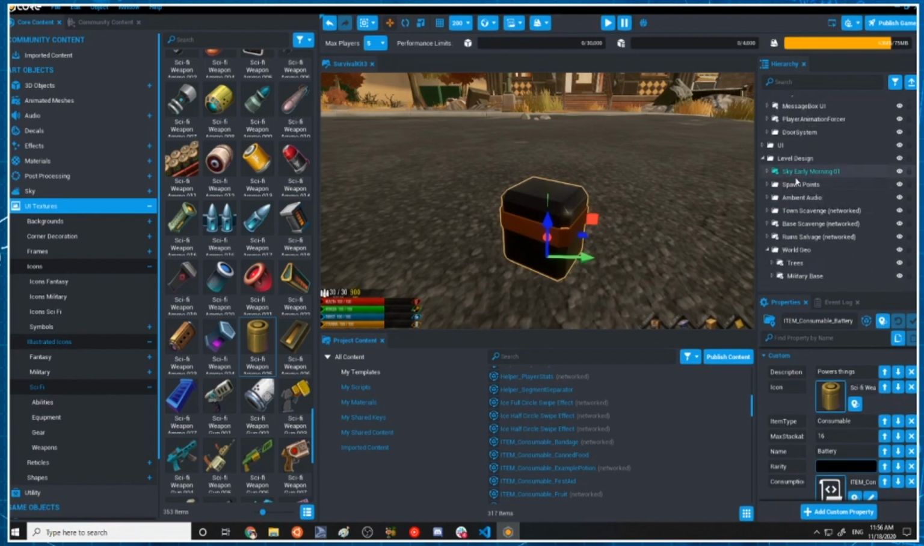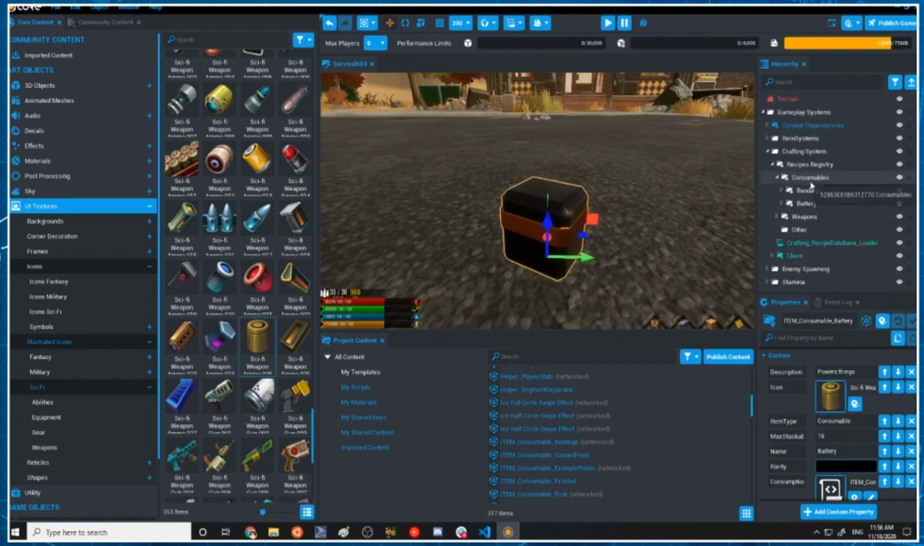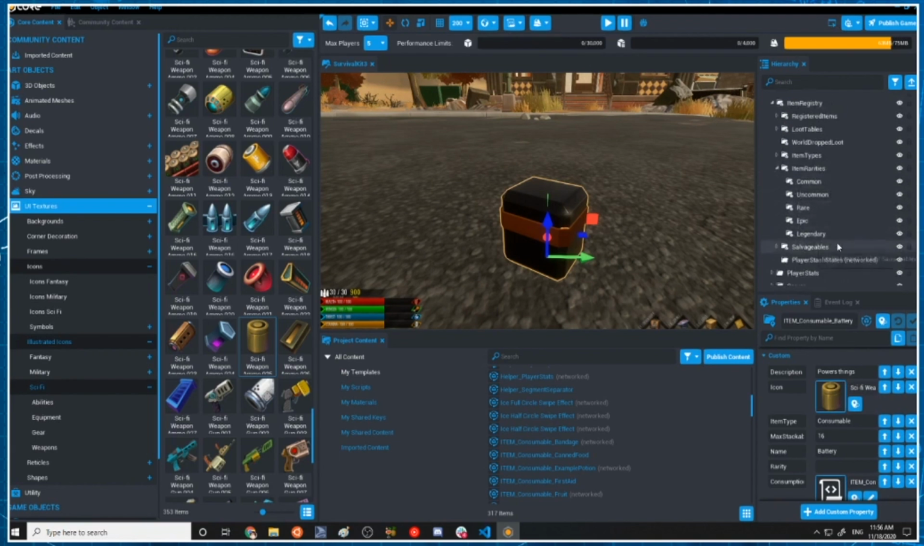But we can find them by going to item system, not items UI, what is it? Item registry and item rarity. So they're all listed here. So legendary is the highest one, and what we want is uncommon.